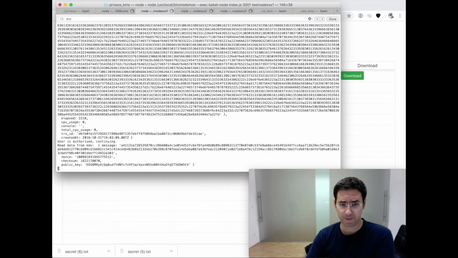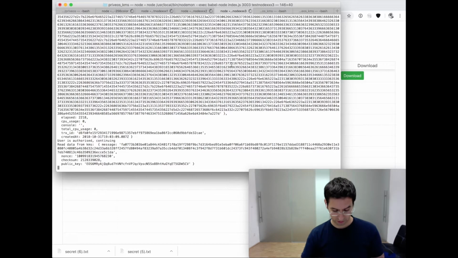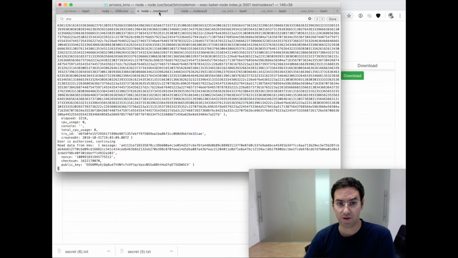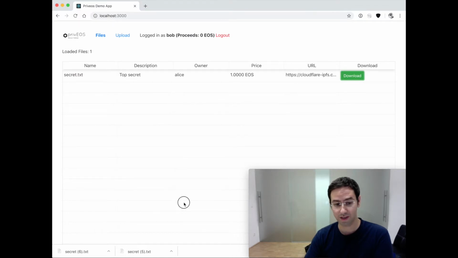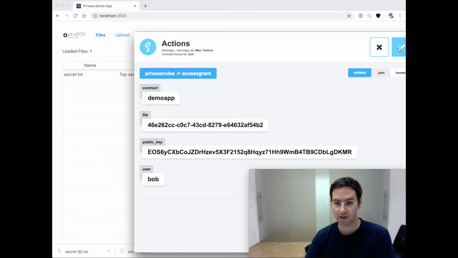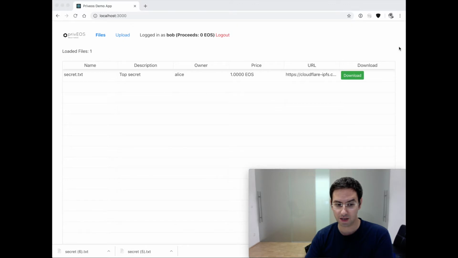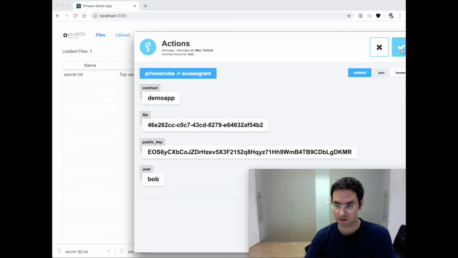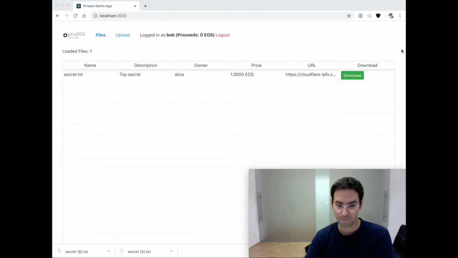So now let's go ahead and kill another one of these nodes. So let's close this one as well. We now have only 2 nodes left running, which means if we try this again, it should not work. So let's see if this in fact will not work. Click on the download button. Okay, we get another transaction here, and yeah, there's no error message, but it's not working. You see, no download.